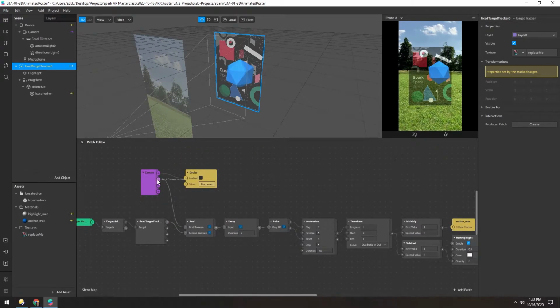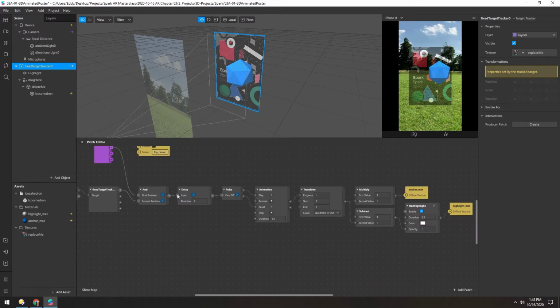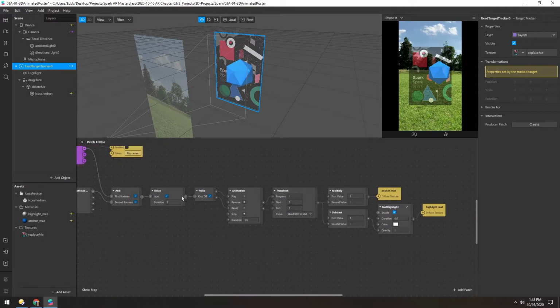So now, if the back camera is active, and this is found, this being the image here, both of these have to be true, and then it spits out a Boolean. So if either of these is false, this is going to be false. Once that happens, we delay that for 2 seconds, and then after those 2 seconds, this gets input into this pulse, which converts this Boolean into a pulse when it's turned on and a pulse when it's turned off.